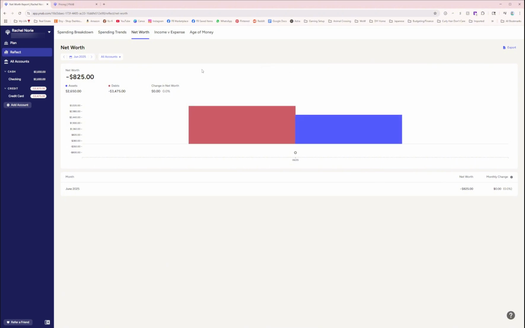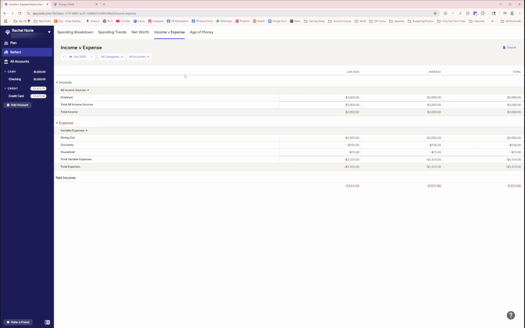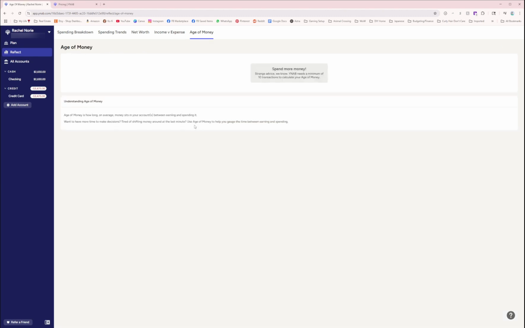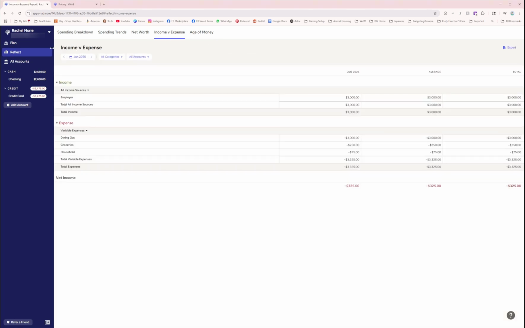So income versus expense breaks that down for you. I don't use this tab very often, so I'm not super familiar with it, but it shows your income versus your expenses. Your age of money, you need to have at least 10 transactions to show the age of the money.